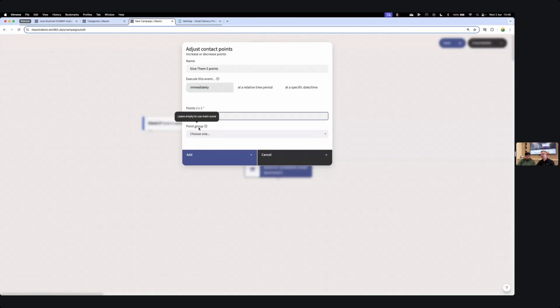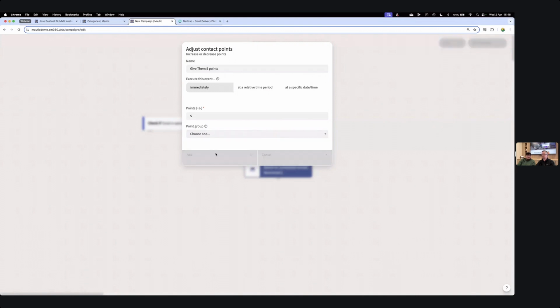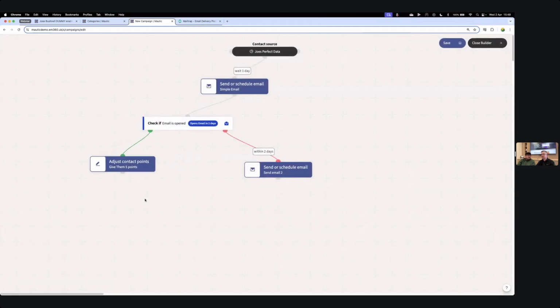We can also choose to go a point group. Just like we have sales stages, we can have groups inside of Mautic. Different point groups. Let's say if a VIP customer is in the VIP point group, if they open an email, that could be 10 points against that point group.